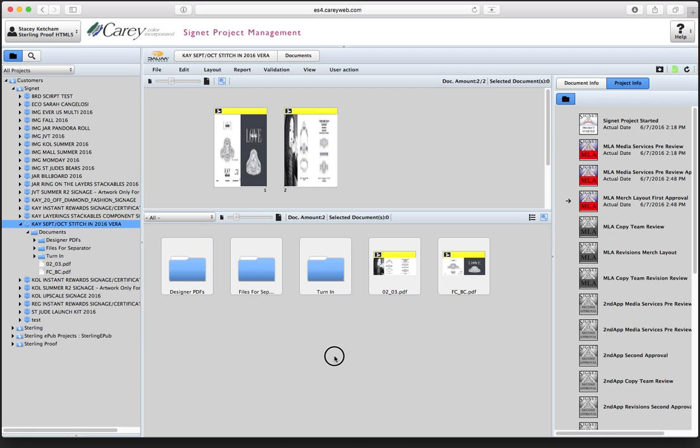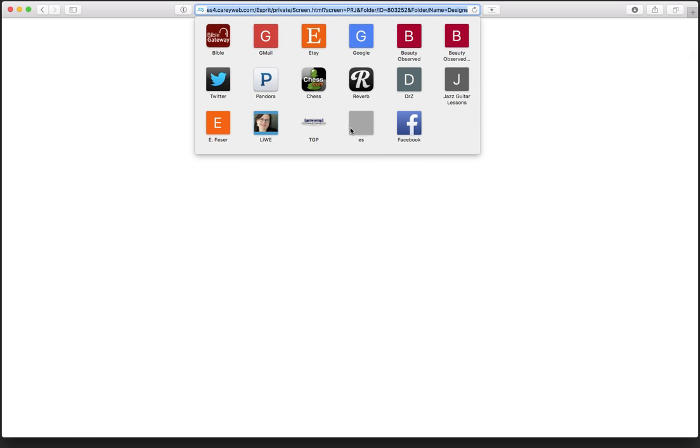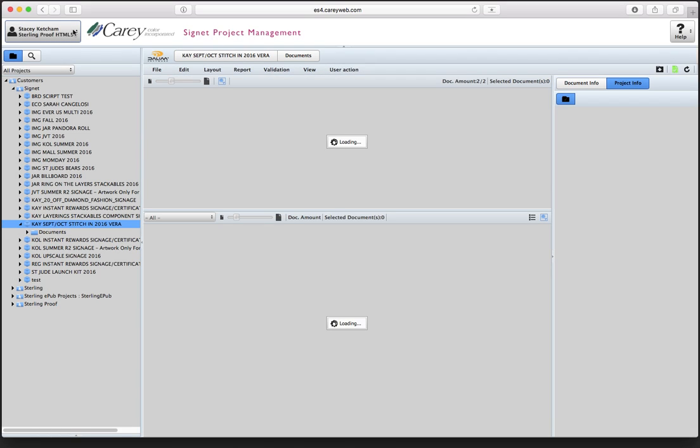And I think the last thing we want to talk about is how to make a new folder. Let's say you were inside of Designer PDFs. Oh, it logged me out. Let me log back in. The reason it did that was because I had sent that link to view as a new user to Megan, so it doesn't know who I am anymore. So let's get back into the system. There we go. Stacy Ketchum.